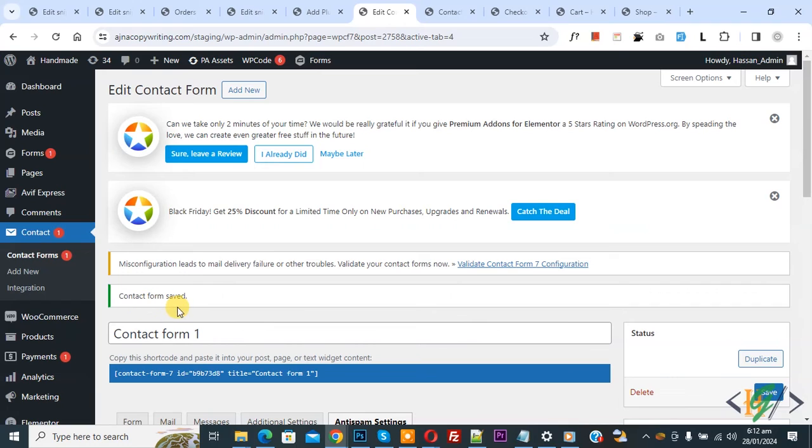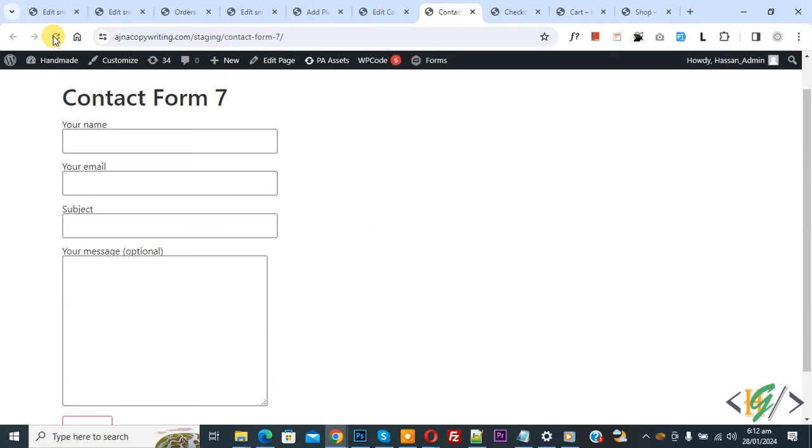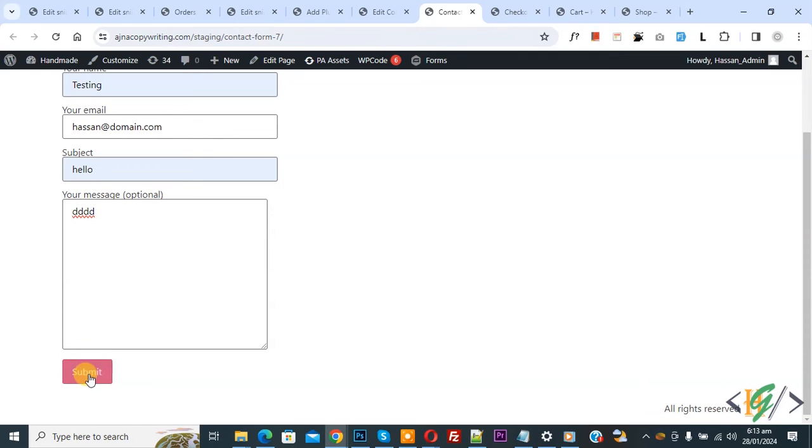Now the contact form save is done. Go to the form page and refresh the page. Now we are going to add some data. So we added some information, and then you see the email @domain.com we added. So this is our domain email. So we are going to block it, and then you see submit. So click on it.